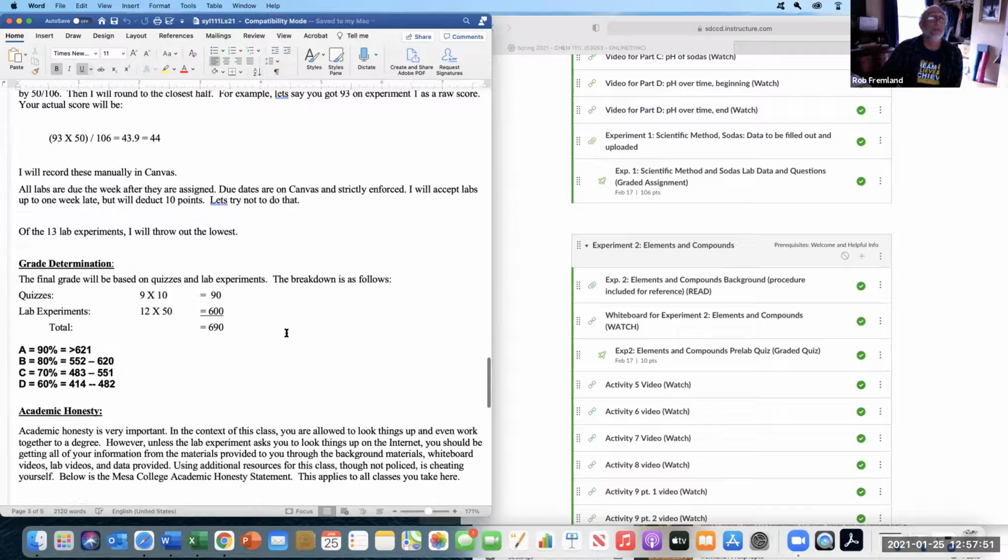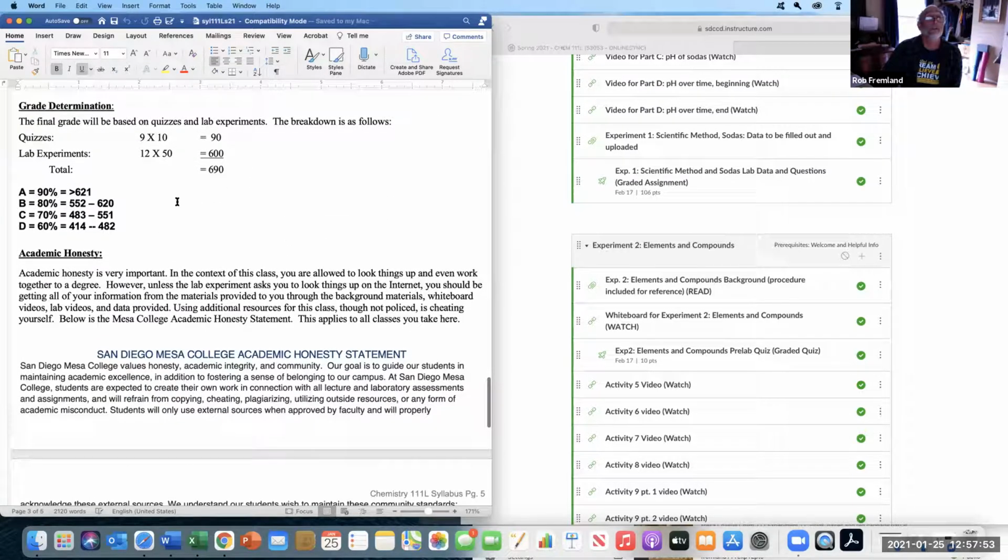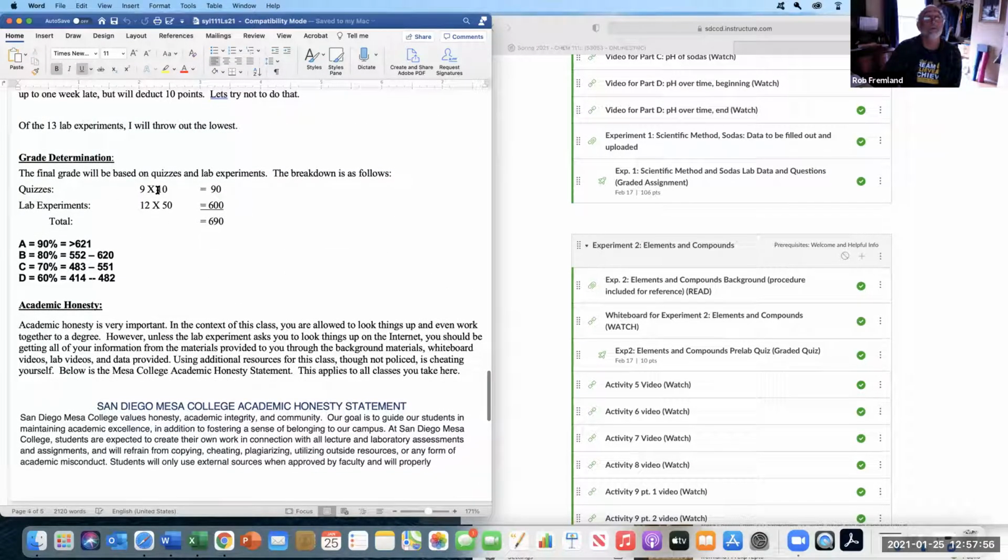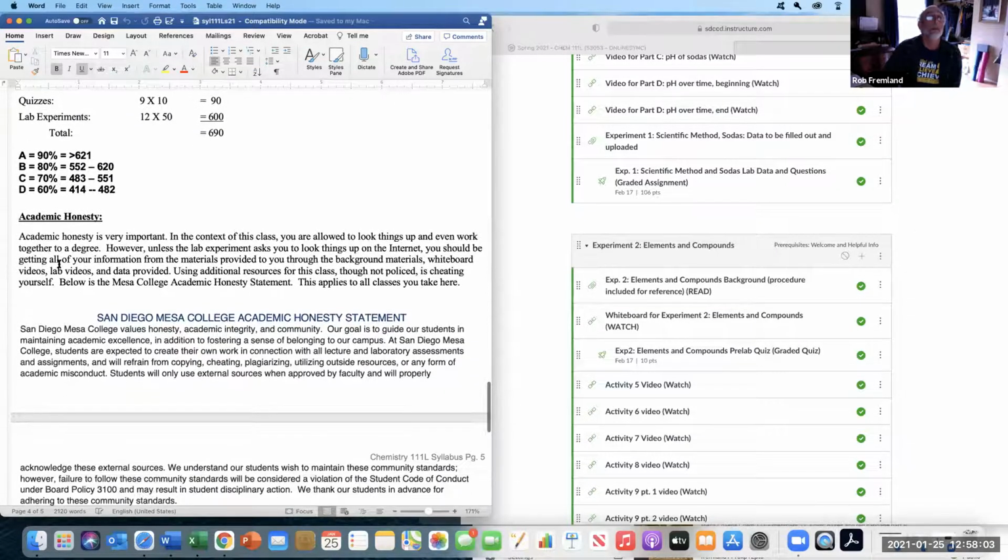That's how the class is going to be. So the grading scheme is pretty simple. It's a 90, 80, 70 scale. So there's 10 quizzes, I count 9. There's 13 experiments, I count 12. That's 690 points.